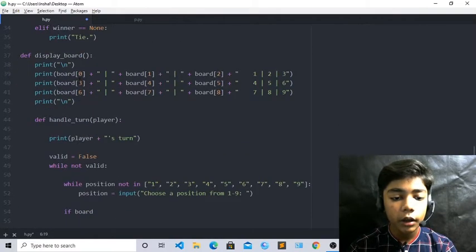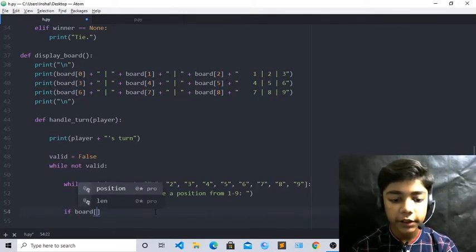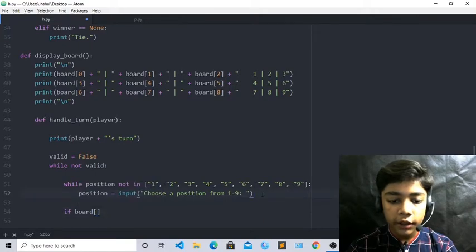Now come over here. When you have done that, write "if board", and now we have to write square brackets here, because we have to define all these things.